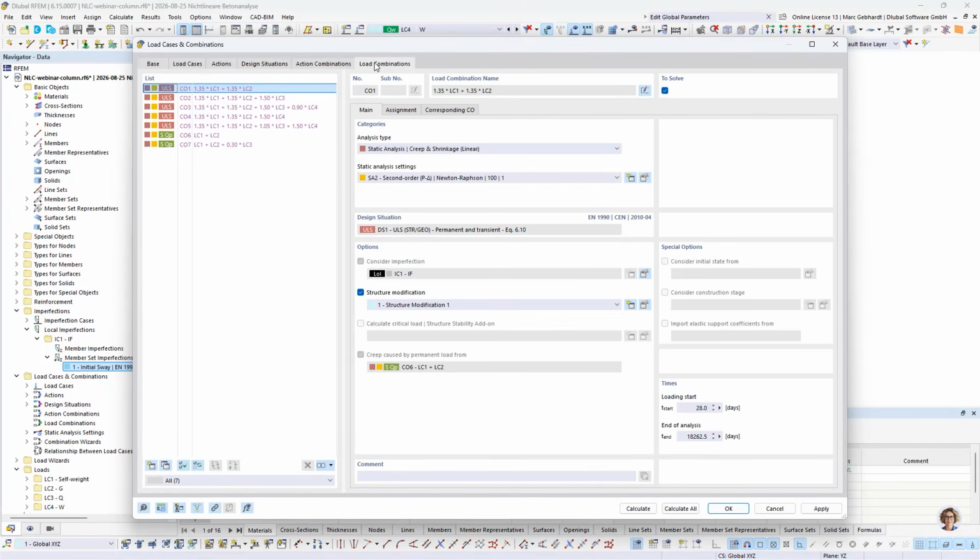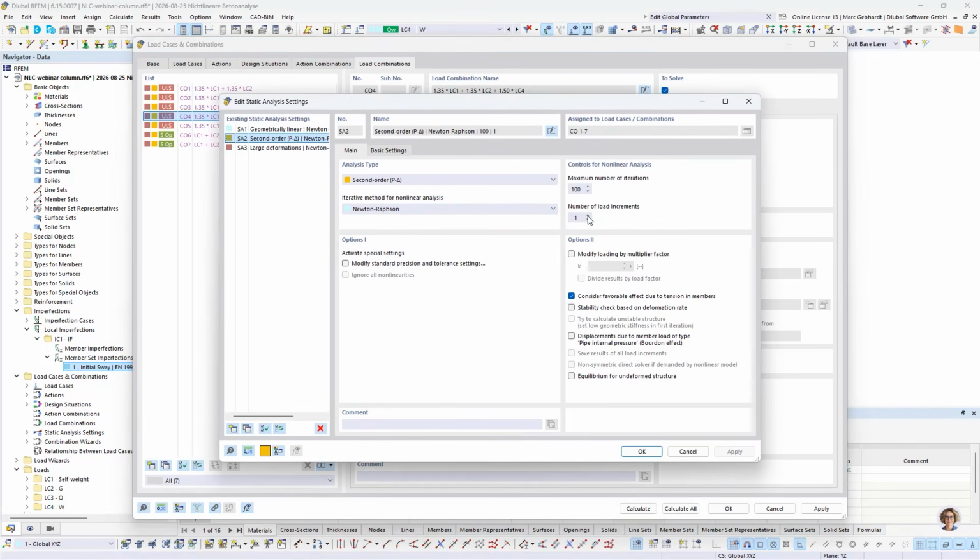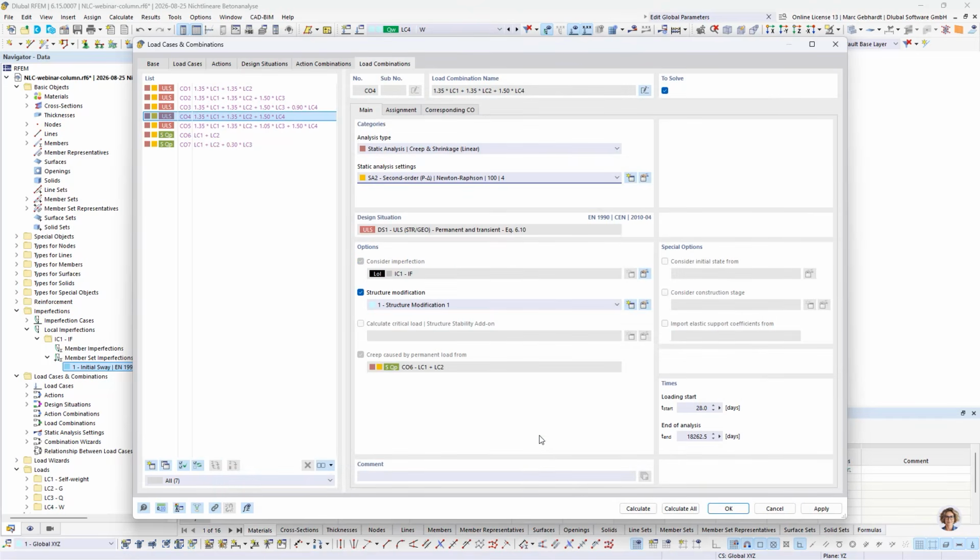So now we see our combinations are automatically generated. One further nice point is to change our static analysis settings with 4 increments to see the nonlinear calculation. You can see the change in the behavior.